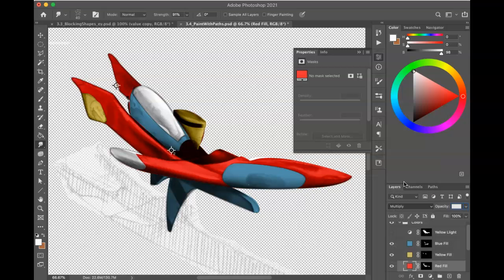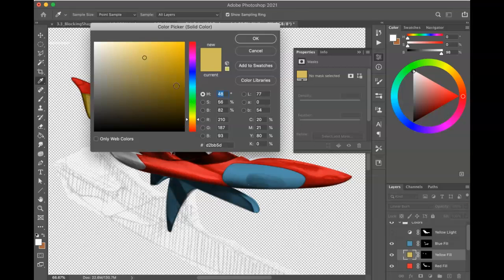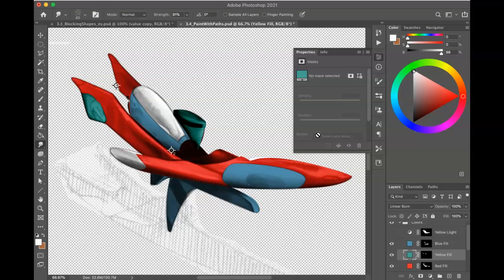Okay, back to linear burn. I like the intensity of that. I could play with its opacity, maybe allow some more of the gray to peek through, and then the yellow. And setting things up this way lets me change my mind. Maybe I want this to be more of a teal color. Okay, kind of change it up a little bit.